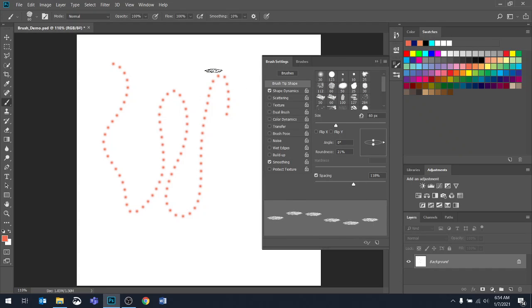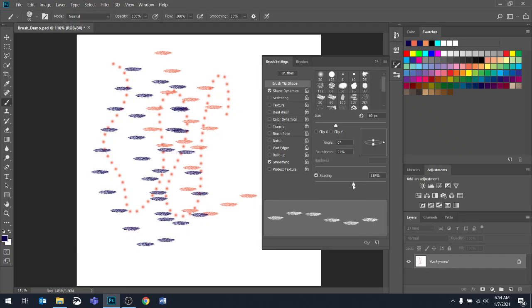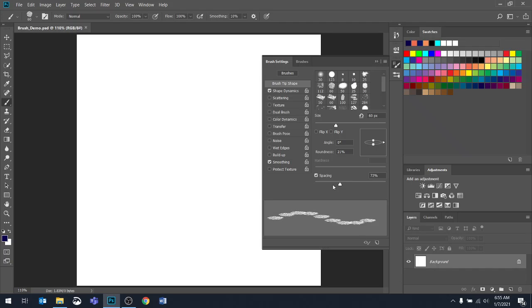Okay. And now let me get a different color here so you can see a little bit better. So if I want my dots closer together, I can decrease the spacing. All right, I'm going to F12, clean up this mess. Couple of the other things that I want to show you.